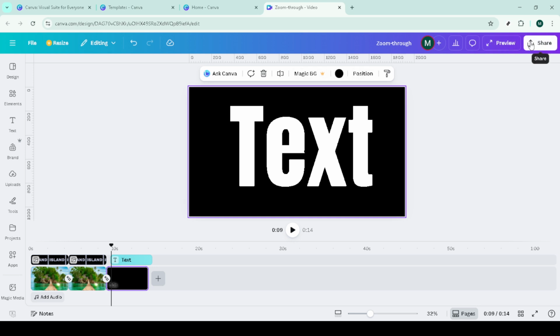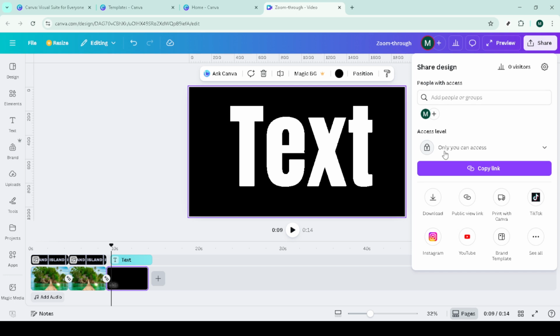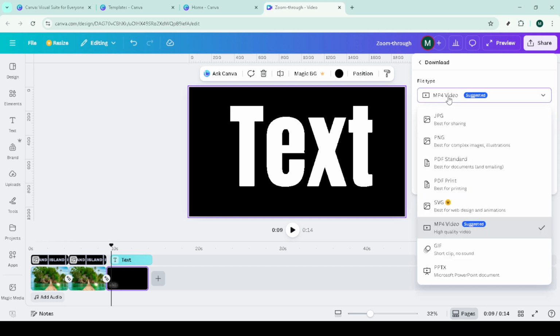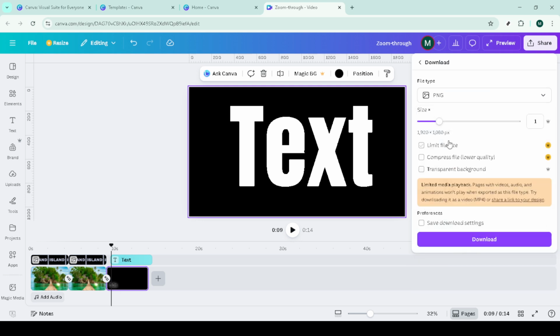Download this page as an image. If you have Canva Pro, choose PNG and turn on transparent background, so only the white text remains. If you're on the free plan, download as JPG. We'll remove the black later using Canva's background remover.